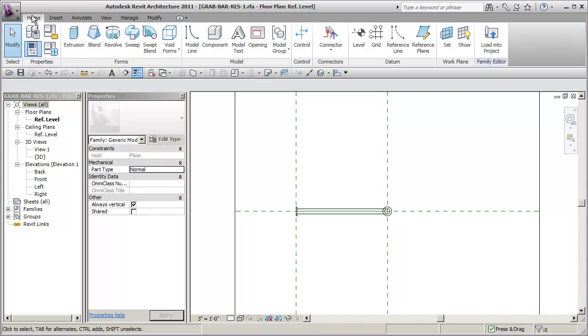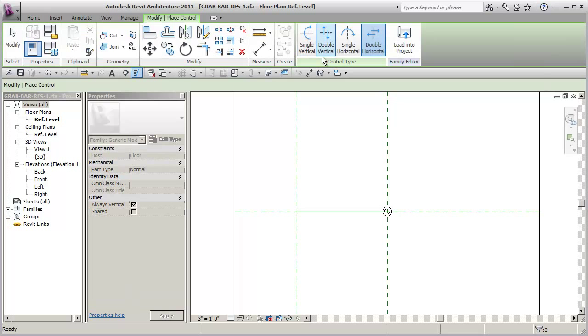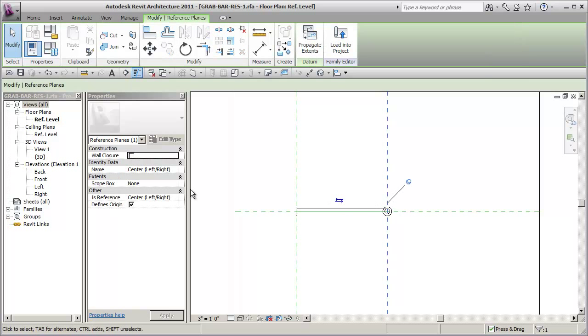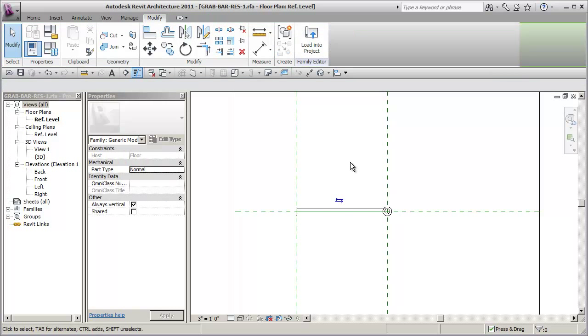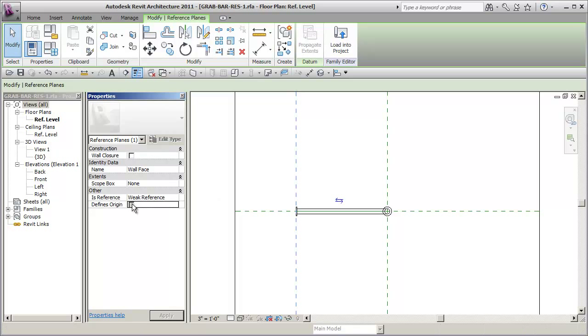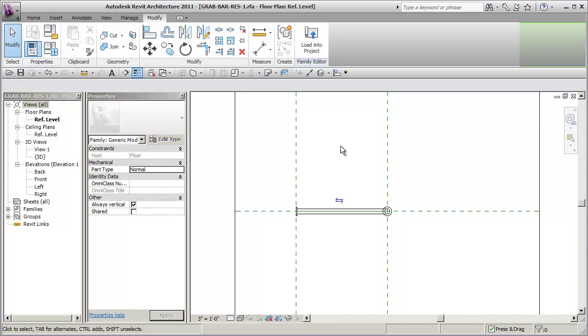So I go to my home tab and I say I want to add a control, and I want to do a double horizontal. Click and place that. That way I'll be able to flip it about this vertical axis. Escape, escape. Now what I'm going to do, you see this says defines origin. I'm going to click this guy instead and say you define the origin. That's going to move my base point.